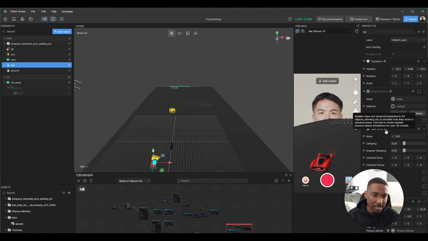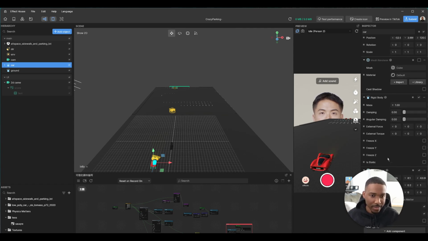It applies mass and physical properties to 3D objects, allowing you to simulate how they would move in a physical space. So it makes things operate as they do in the real world in terms of physics. Right now, the car is somewhat being pushed forward. That's why it looks like it's driving or accelerating, because you're adding force from behind the car, launching it forward. As it drives, it just looks as if it's driving or accelerating.